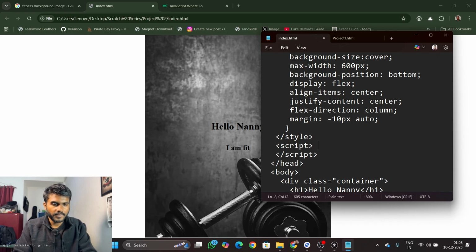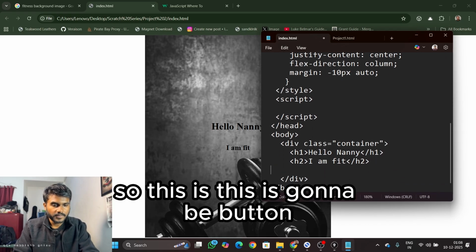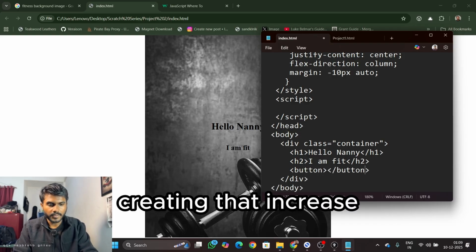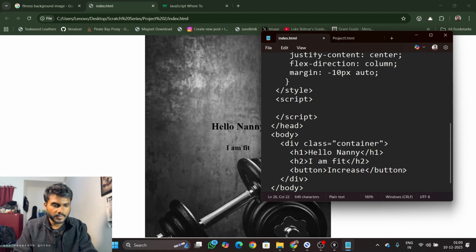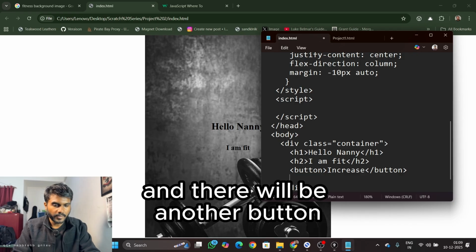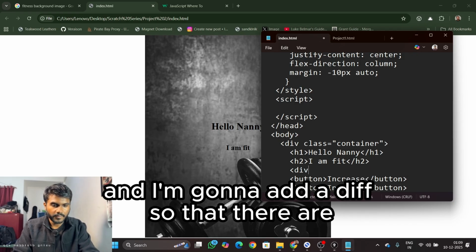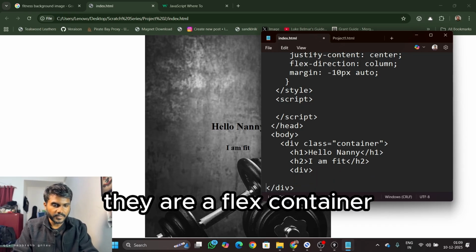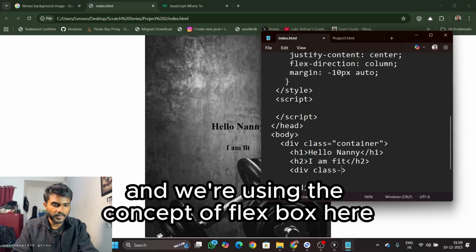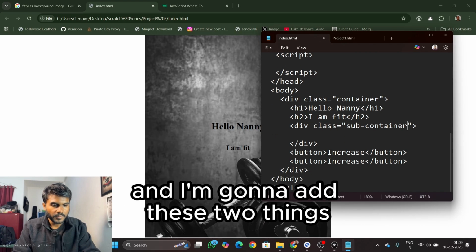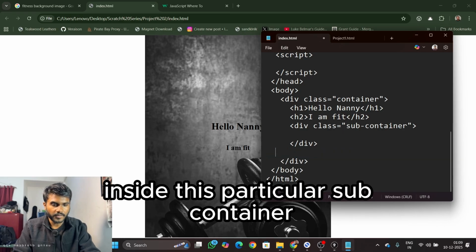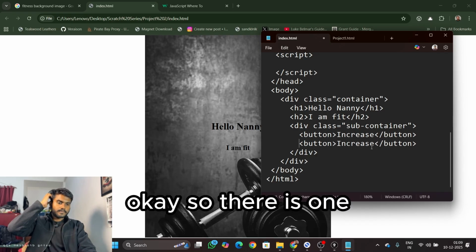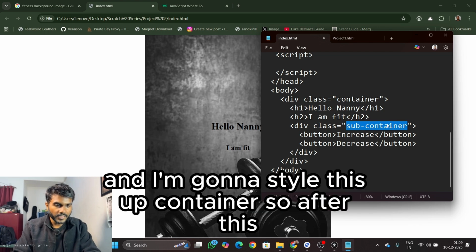The script tag is being added. For that, I'm gonna have to create some buttons. So this is gonna be a button, creating that, increase, and there will be another button, and I'm gonna add a div so that they are a flex container, and we're using the concept of flexbox here. So a sub container, and I'm gonna add these two things inside this particular sub container. Okay. So it should be a decrease button.